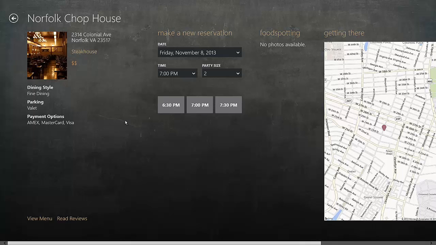In 30-minute increments. You can read them, view the menu here, read reviews on their website. Then you can see your payment options this time. So apparently, these payment options only show if the restaurant tells you about it.